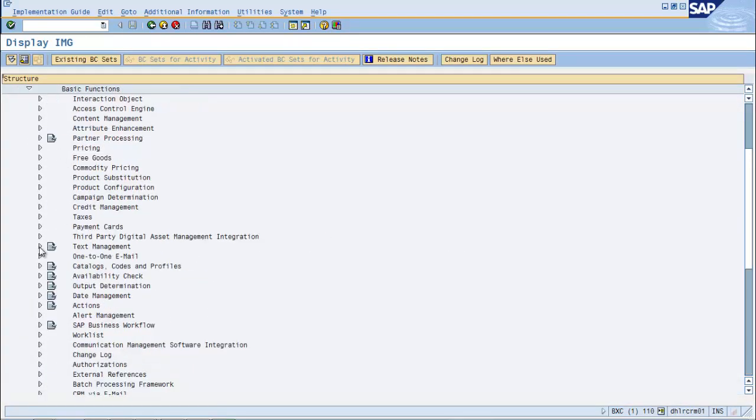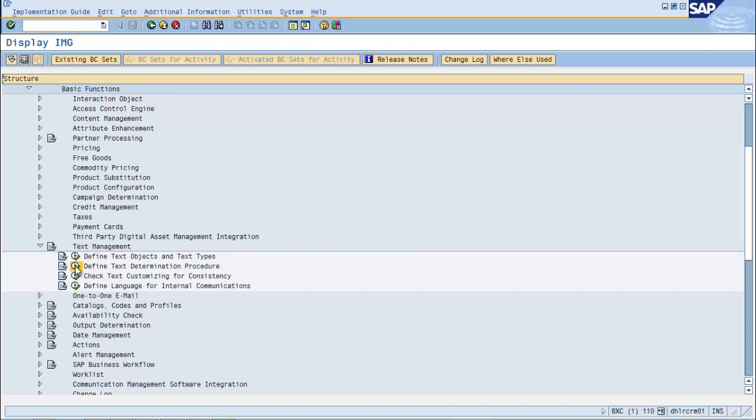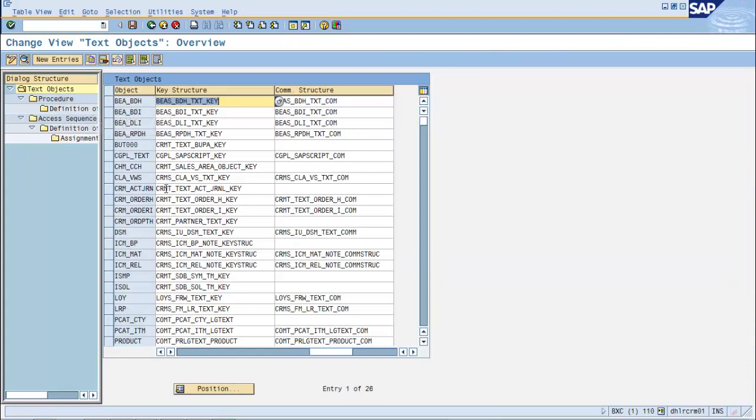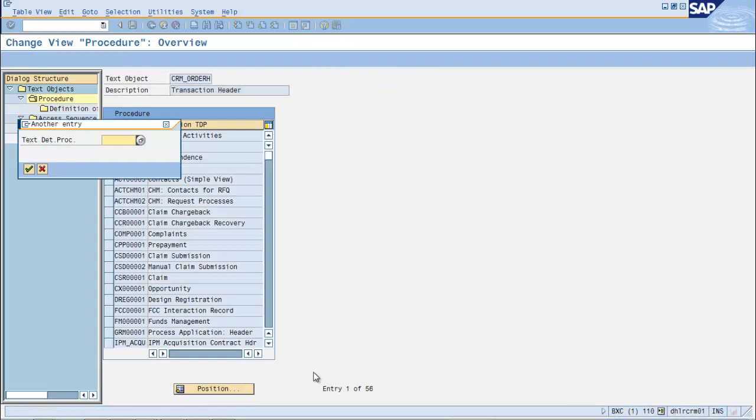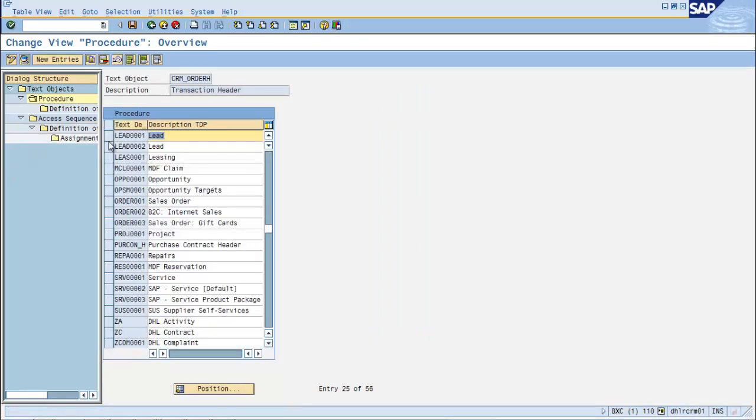In basic functions we have our text management. Over here we can go to define text determination procedure. In the text objects, you have to first understand what kind of text determination procedure it is. As the text determination procedure has been assigned to a transaction header, it will be assigned to CRM_ORDER_H. Over here you have to go to the procedure. So this is our text object. Over here we have to search for the text determination procedure LEAD0001. So we check this text determination procedure and go to the definition of the procedure.